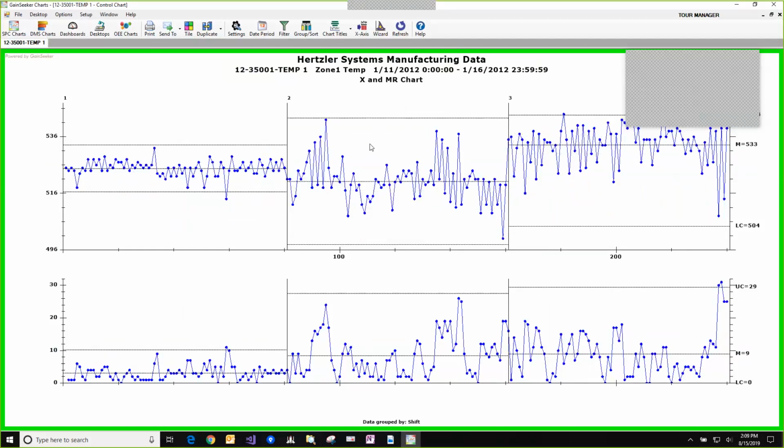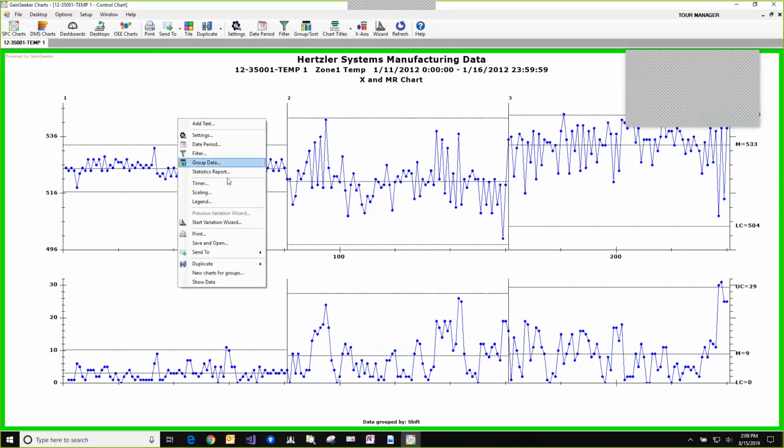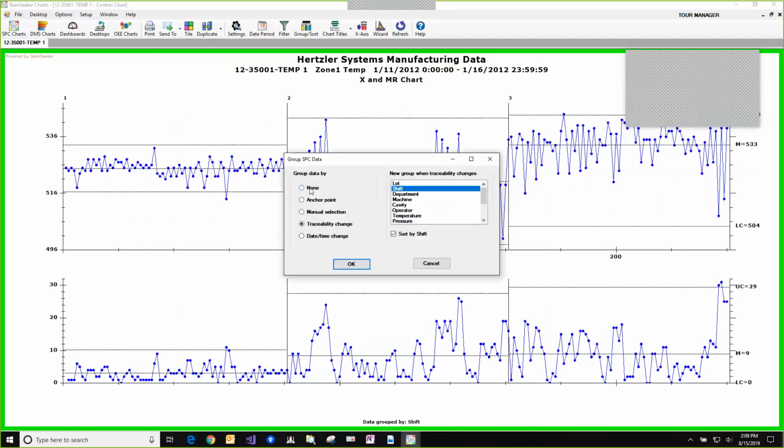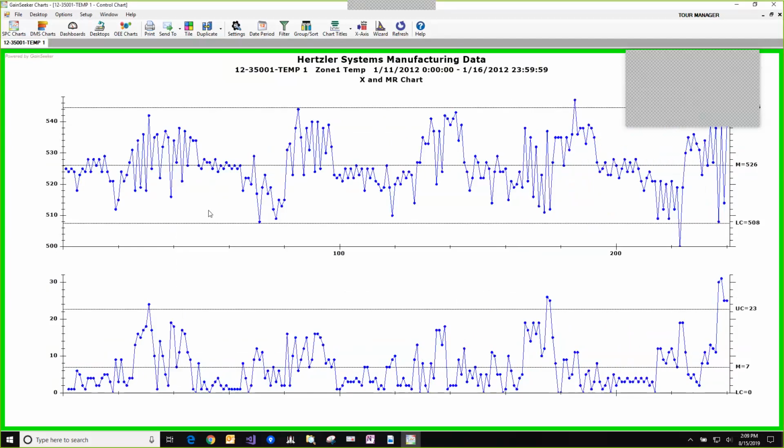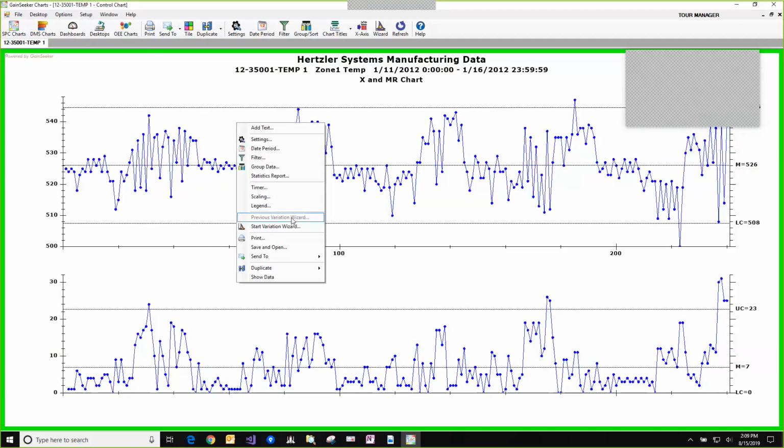So rather than doing all this work manually, where you've got a lot of traceability and you're wondering where are my sources of variation, where are they coming from, let the computer do the heavy lifting for you. So if I go back in and turn my grouping off and just get my chart, there's my chart with my data. At this point, I'm going to right-click and start the variation wizard.